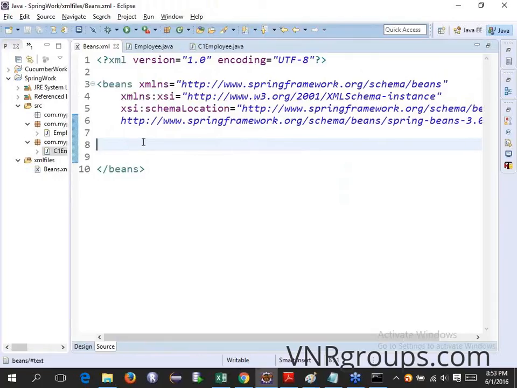Go to this file, beans.xml. Okay. So in my beans.xml, if you look at the tag, it says beans. It's plural. You can have beans. In each of the beans, I can have bean. Each bean is the one which you are referring to.